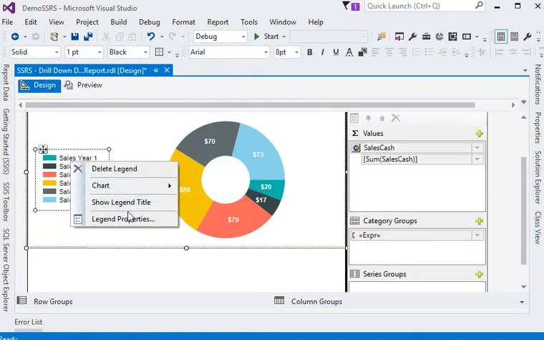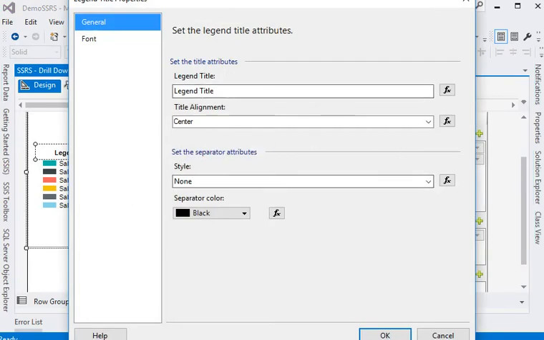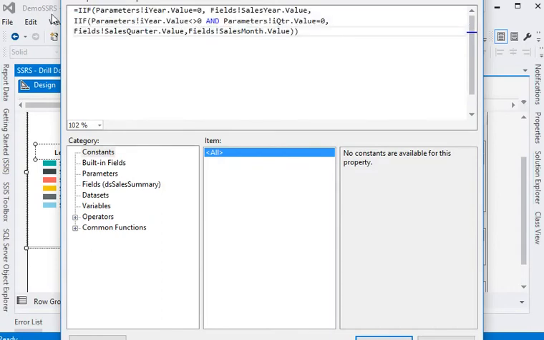In this legend, we need to show the legend title. For these legend titles, go to the legend properties, and for the legend titles we are using the same thing over here. If parameter I year is equal to 0, that means we are going to say that is years. If parameter I year not equal to 0, or parameter I quarter equal to 0, that is the second level of the report. So we are saying this should be quarters. Otherwise we are saying it should be months.